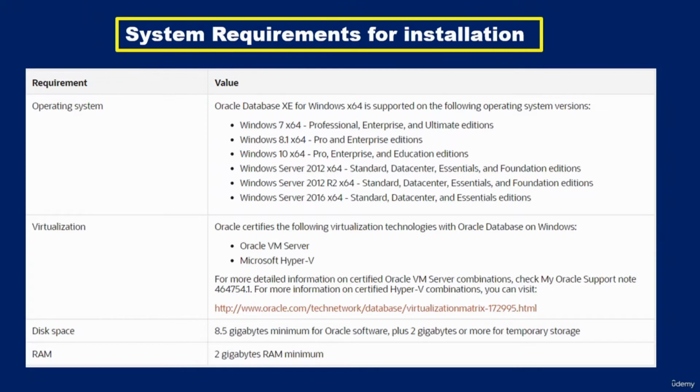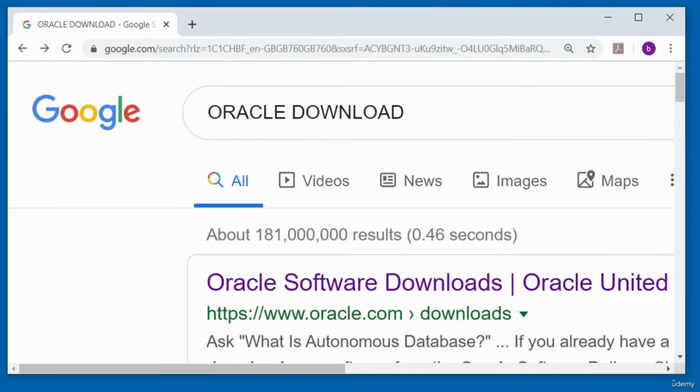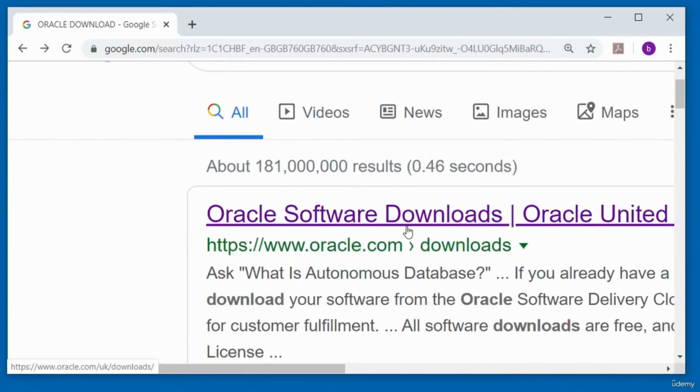You also need to have administrative privileges on the computer in which you're trying to install the Oracle Database 18C Express Edition. So open up Google or whatever search engine you're using and just type in Oracle download, and that will give you Oracle software download depending on what country you are. I'm in the UK, so it's going to give me the download page for UK.